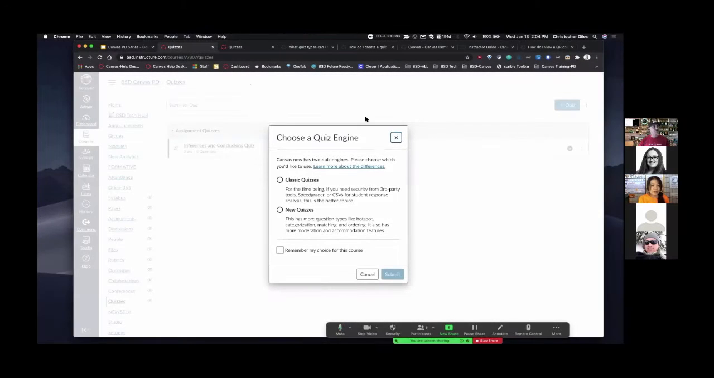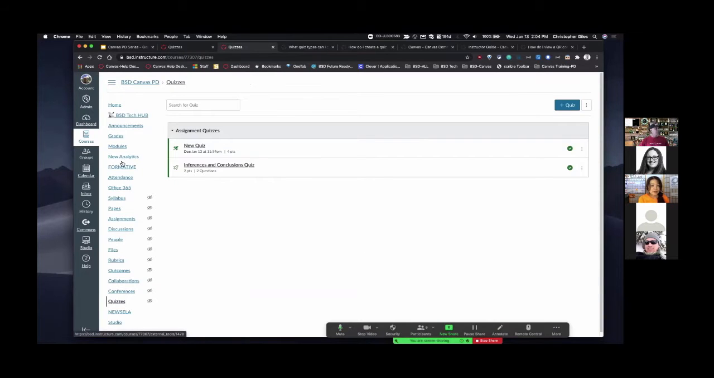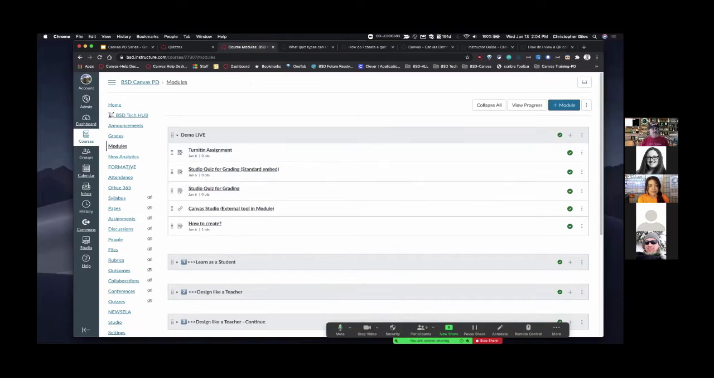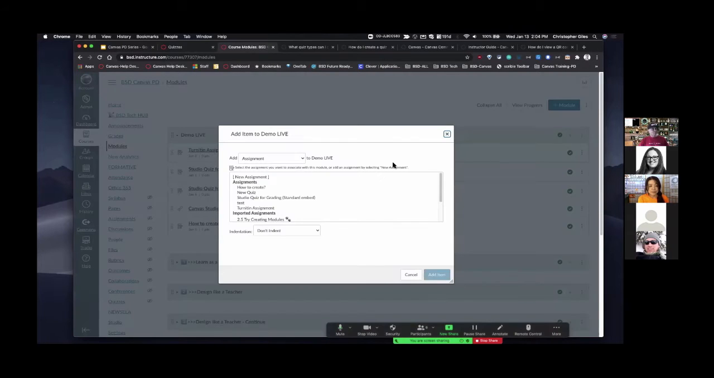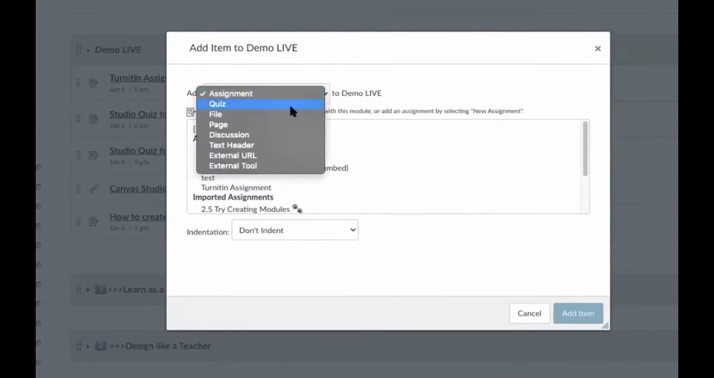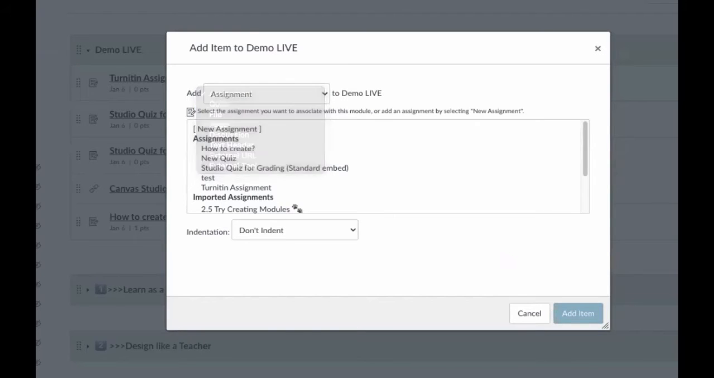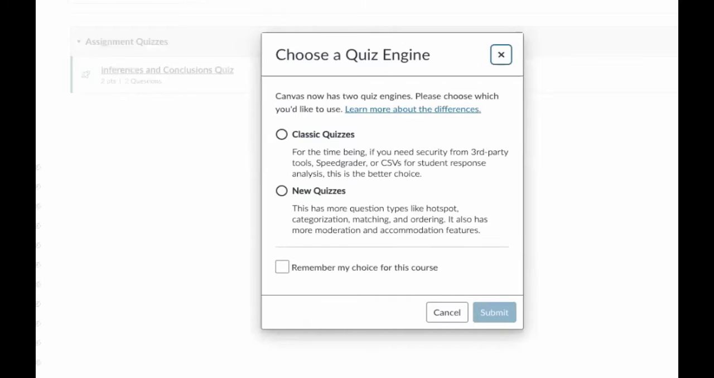As teachers, you can just click on your modules, and once you've chosen your module, click the plus module and choose a quiz. I already have one ready to go, so I'm going to flip back to this question. When you start with Canvas quizzes, it confronts you with a question: do you want to use classic quizzes or new quizzes?